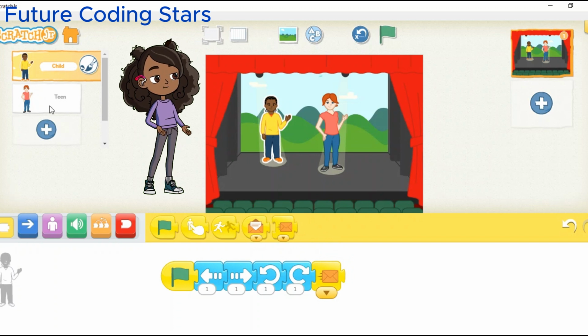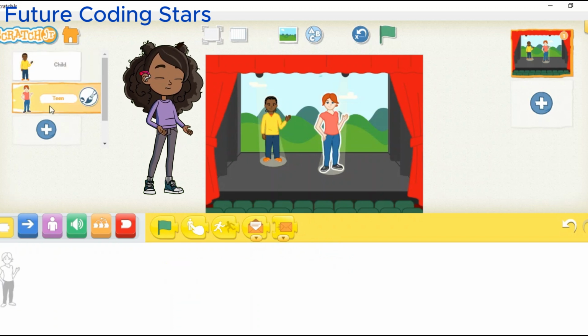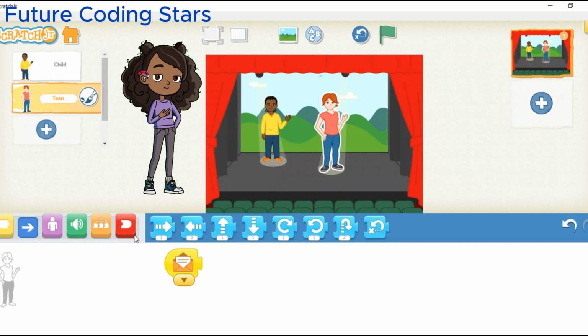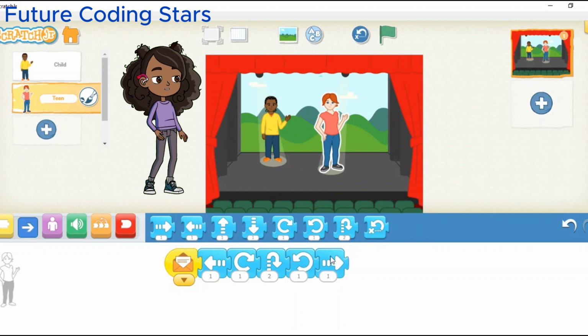For the second character, drag a start on orange message block. Create a different dance sequence using blocks. Add music for extra fun.